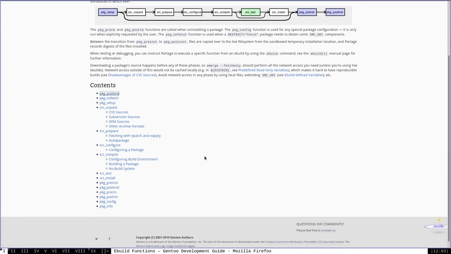And this is a good read. This is something good if you intend to develop ebuilds for portage. You're really going to have to understand all this stuff.